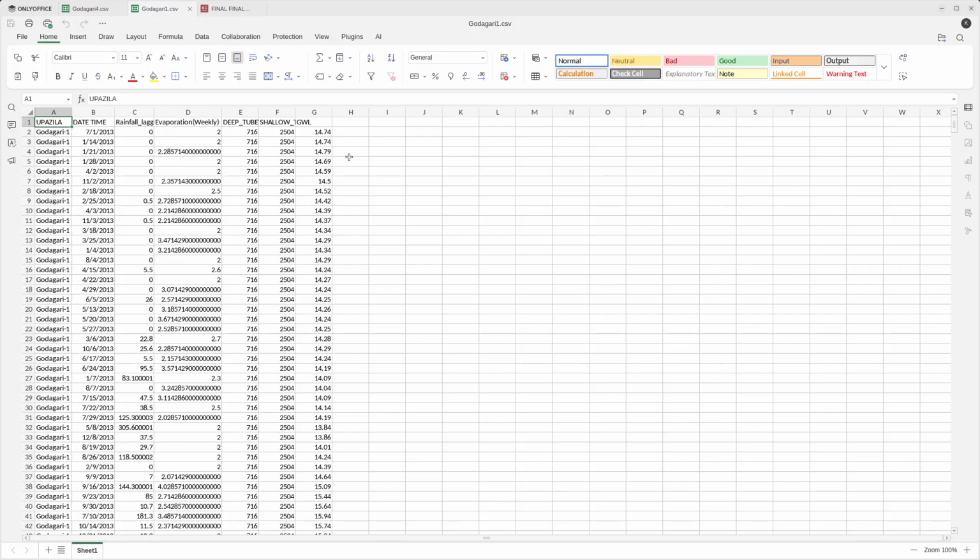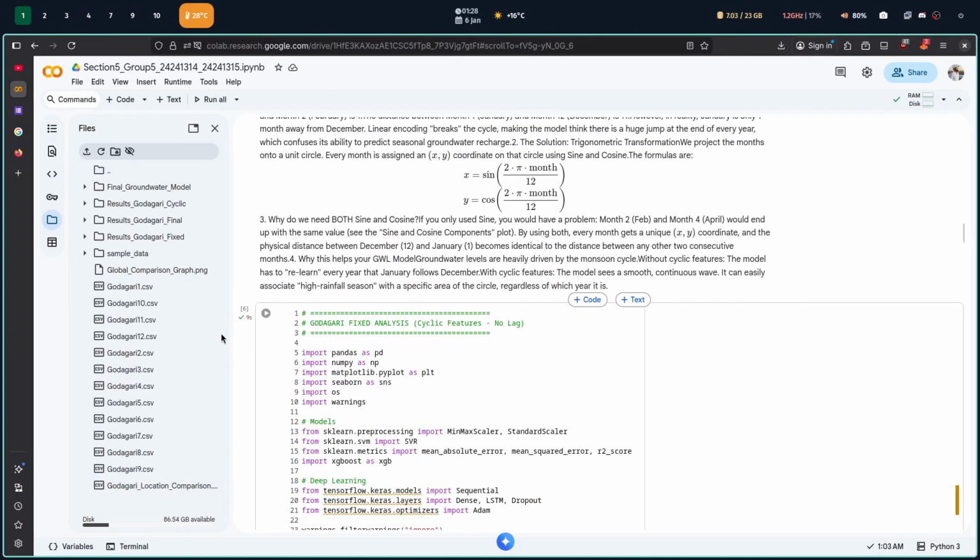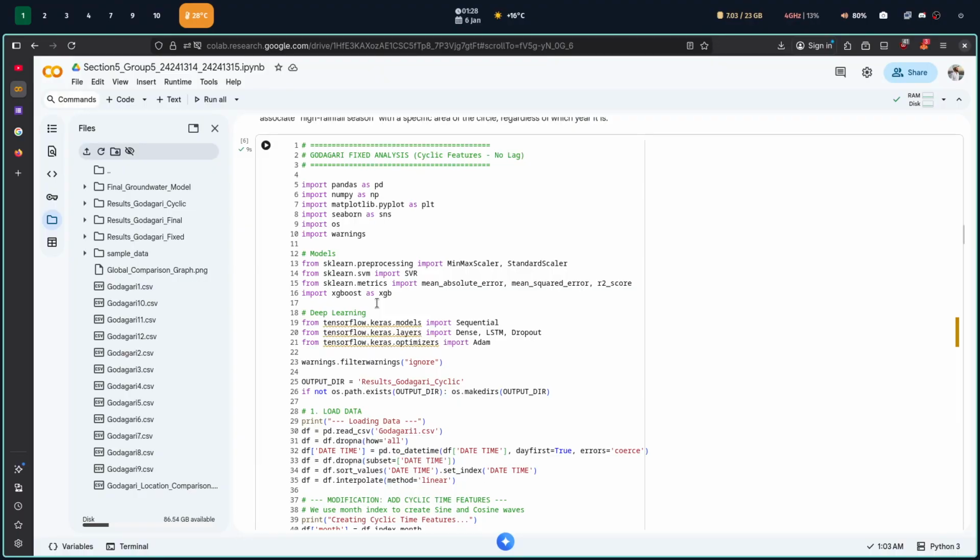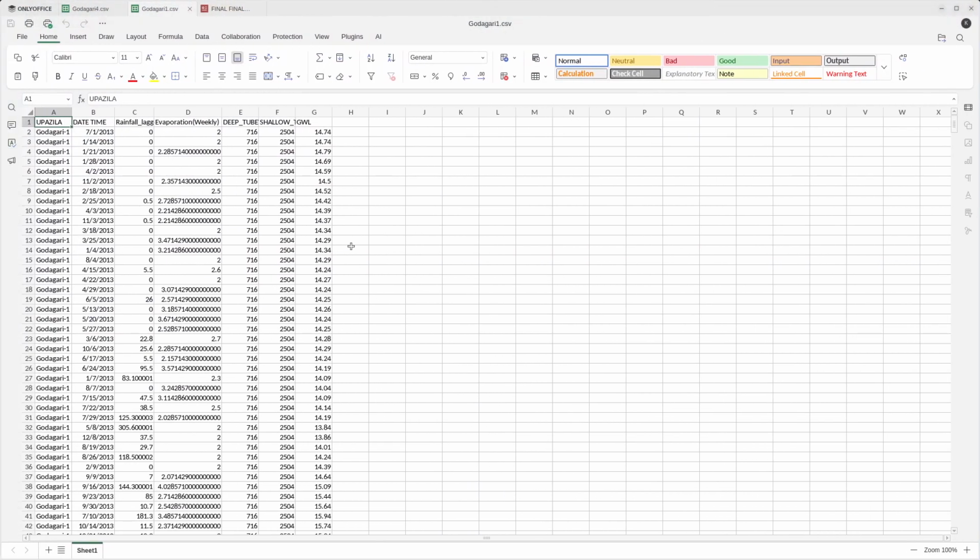So our target is groundwater level, and the way we approached was, at first we just put a test of Godagari 1. So there are like 12 locations of Godagari. All these individual locations have individual sheets, individual data sets, and we have run models on all of them sequentially, and to see how the groundwater level is actually fluctuating over the years.